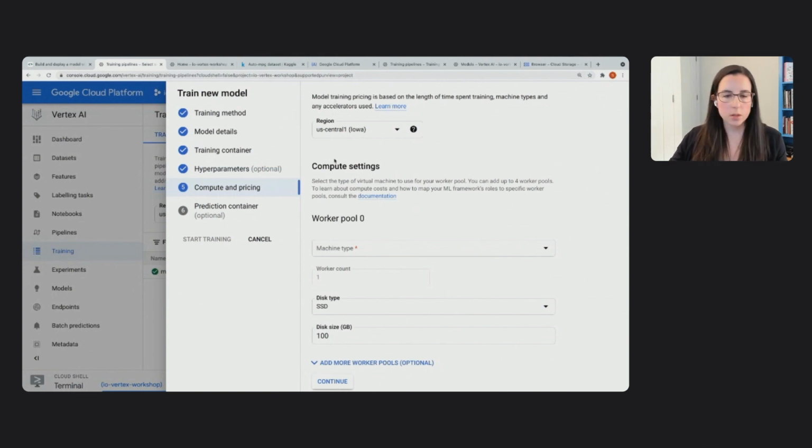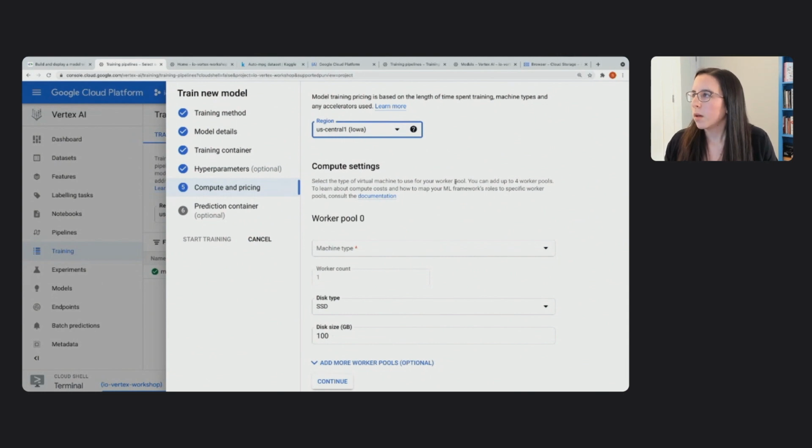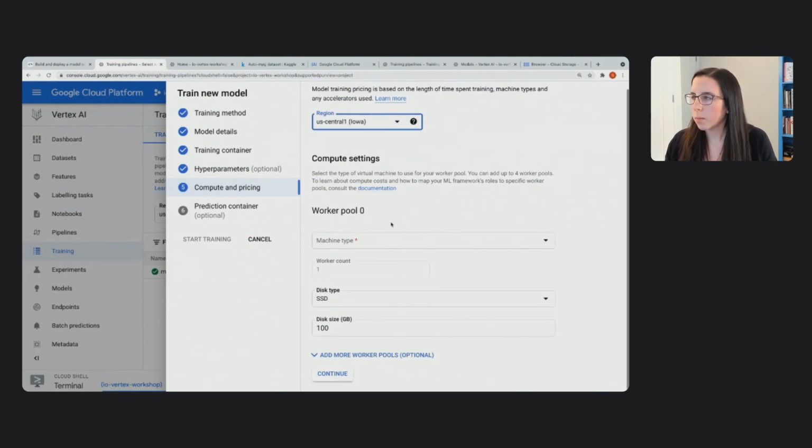Okay, so now we're going to specify some compute settings for our model training job. Remember when we selected the region for when you created your cloud storage bucket, we used US Central 1, or at least I did in this tutorial. So if you used a different region, that's where you would want to click this drop down and change it to the region that you used when you created your bucket. And now we can specify the compute settings for this training job.